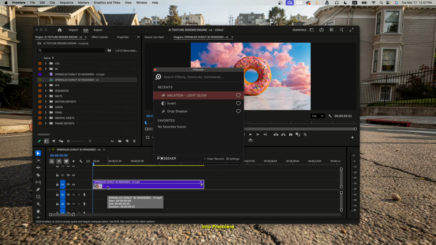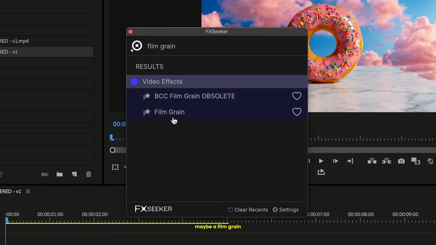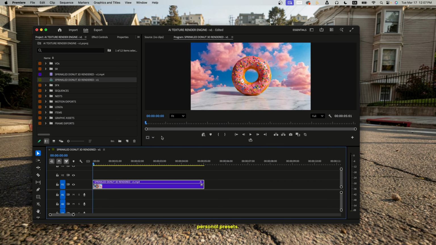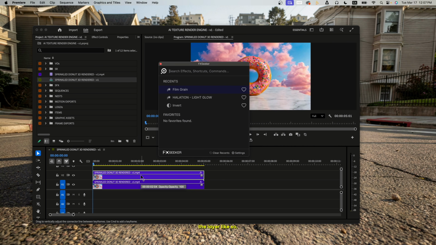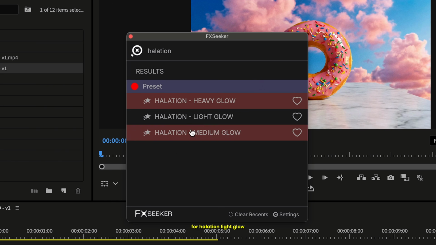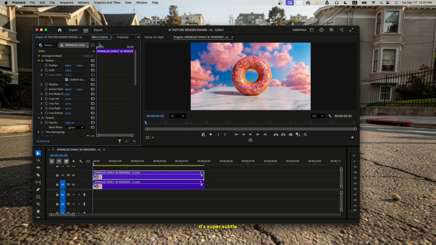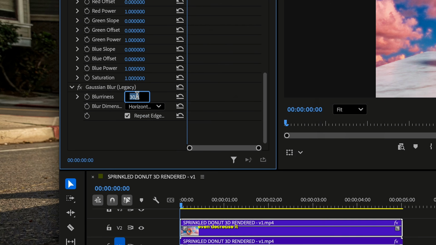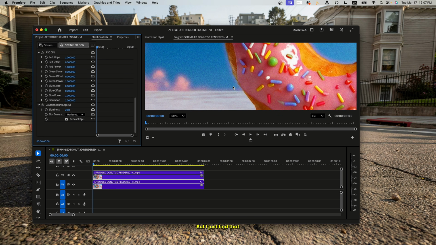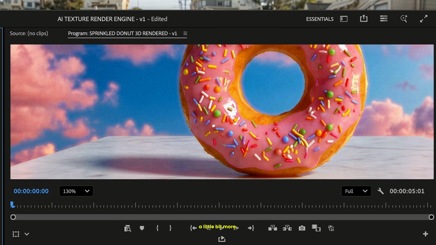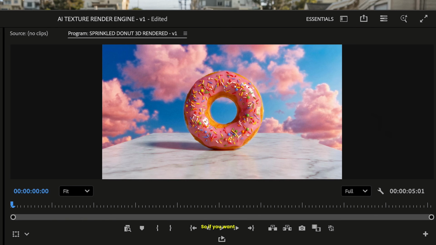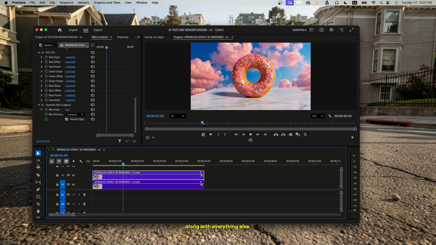I like to bring it into Premiere and add maybe a film grain and then one of my own personal presets. I'll just alt-click to duplicate the layer like so, and then I'll bring up my effects. I'll search for halation light glow, apply that. It's super subtle, and I can even decrease it a little bit more to 20, but I just find that it helps sell the realism of the footage a little bit more, and it looks a little less AI generated. So if you want to grab that, it's in the description along with everything else.